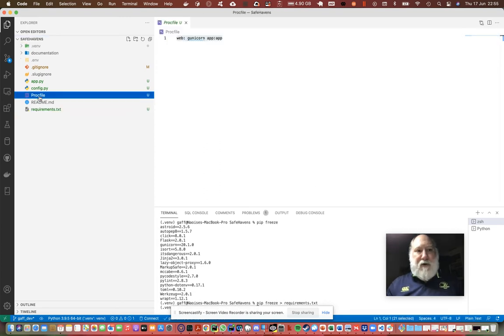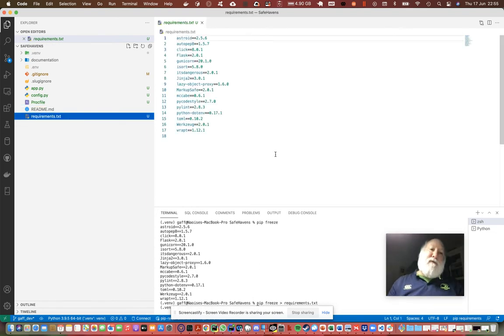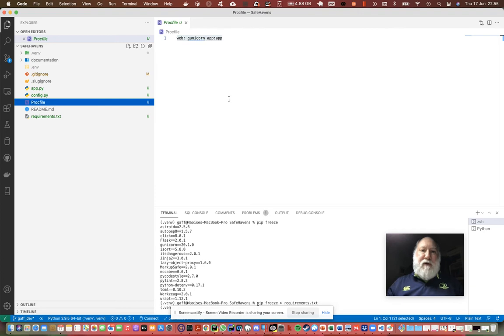I've also created a Procfile because it's telling Heroku that with the requirements.txt file, these are the packages that we need to install to run our application in Heroku. And the Procfile is how we run the application. In other words, it's a web app. We're using the Gunicorn web server, and we're running this particular app.